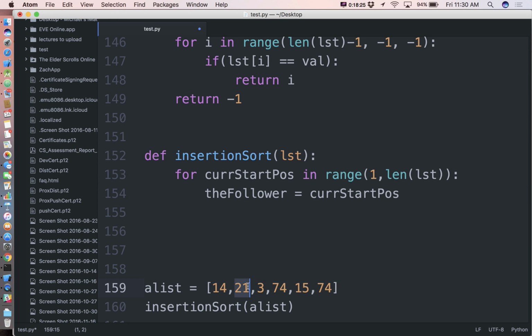All right, so what we want to do here on the inside is we want to say, I want to move this guy towards the front of the list as far as he can. Then I want to move this guy towards the front of the list as far as he can. How many times does this 3 move? Twice. How many times does this 21 move? 0 times, right? 21 shouldn't go in front of the 14. What about the 74? None. 15, he'll move. So some of them move no time, some of them move multiple times, right?